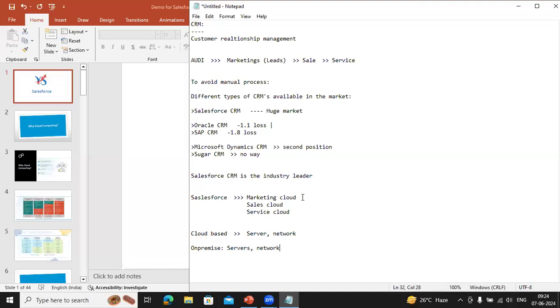That is the reason we are calling it marketing cloud, sales cloud, service cloud. Now you know what CRM is, what the different CRMs available in the market are, and what cloud actually is, right? So let's start with Salesforce now.